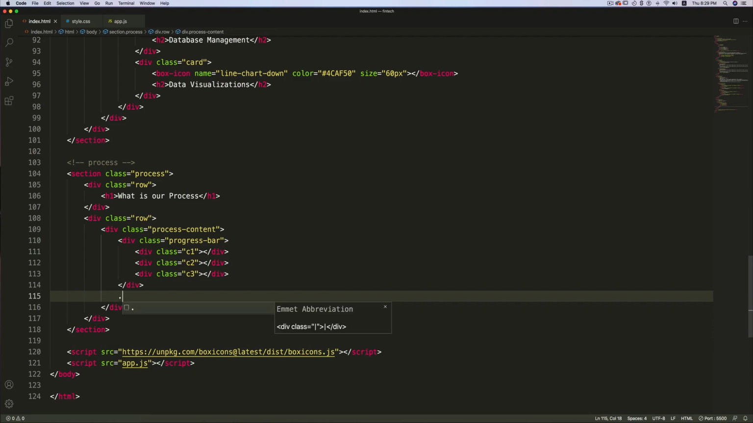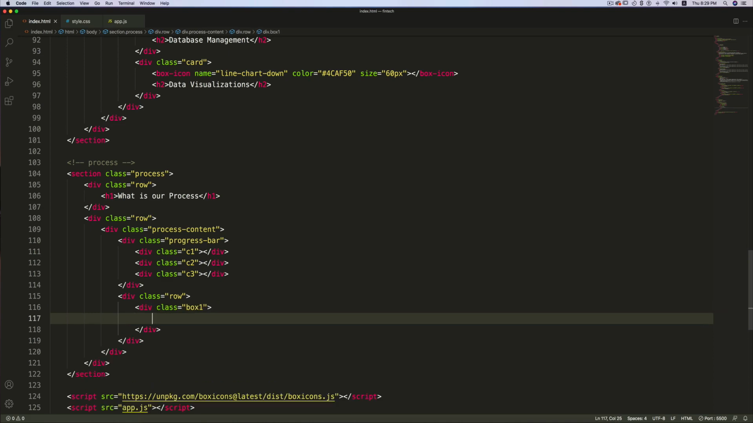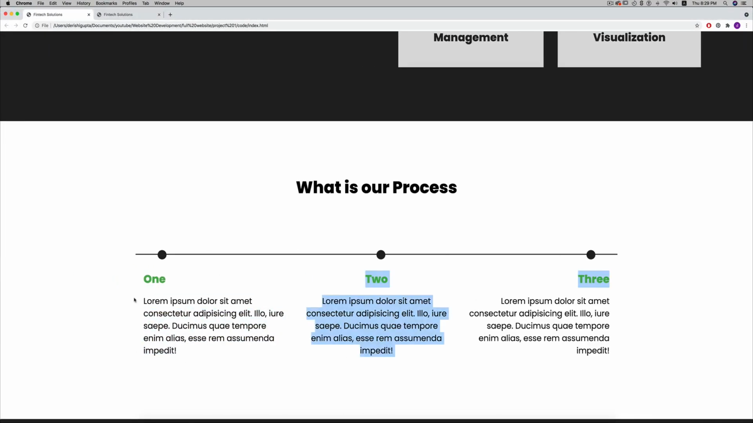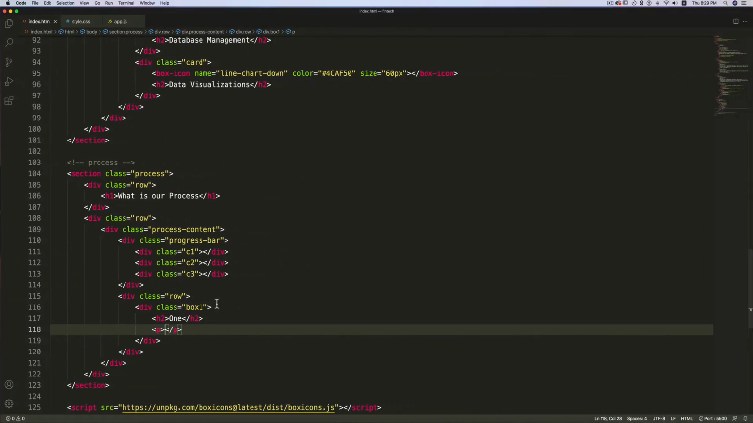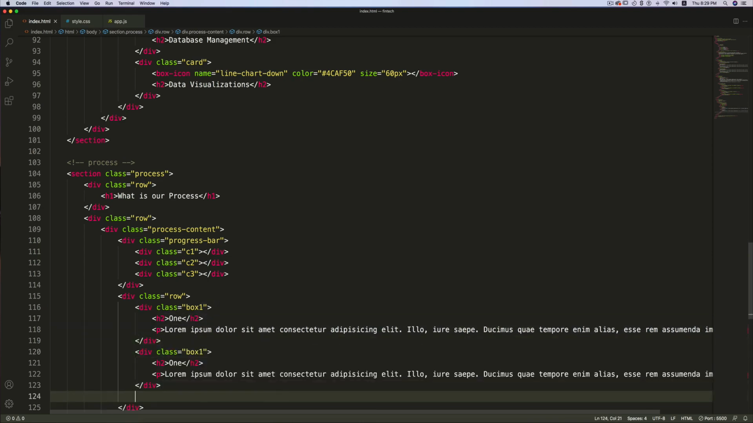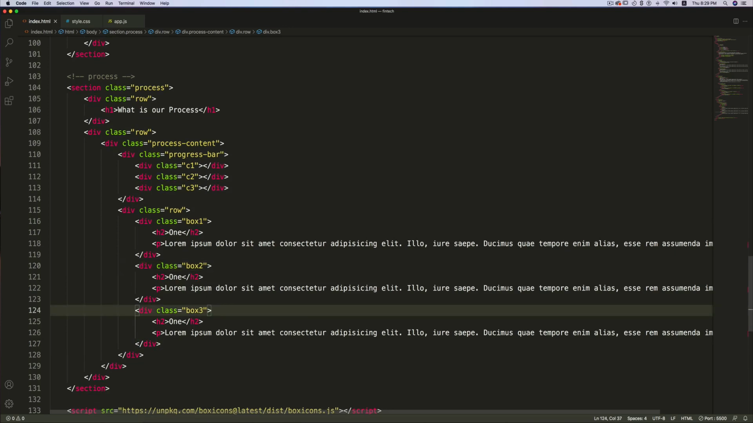I'm going to create one more row, and inside this I'll create the three boxes. So first box 1, inside the box 1 I'll have h2 1, and for the paragraph let's copy the text. I'm going to copy this two more times. I'm going to change this box 1 to 2, and this one to 3. So this is the HTML markup for the process section.